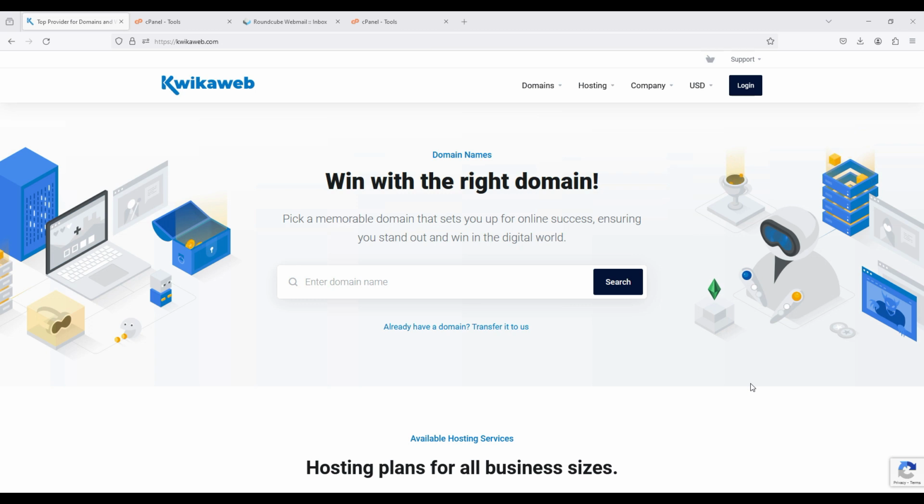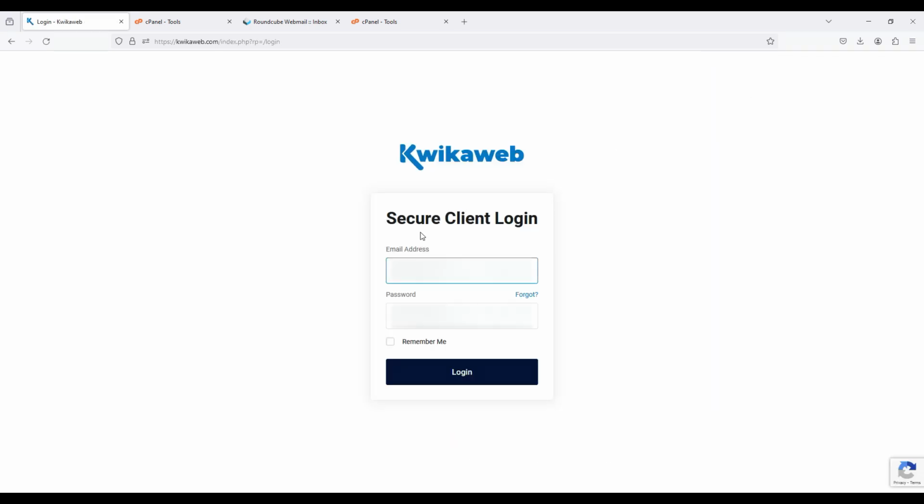Hello, I'm going to show you how to create a private name server. First thing I have to do is visit kwikaweb.com. Then you log in. Put in my details here.